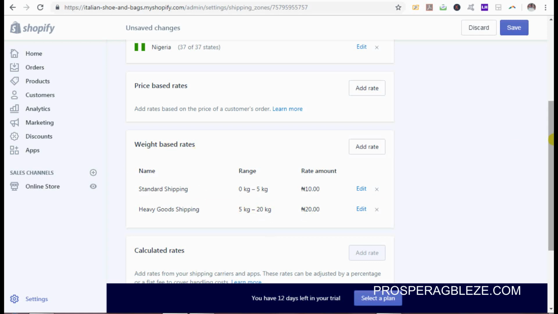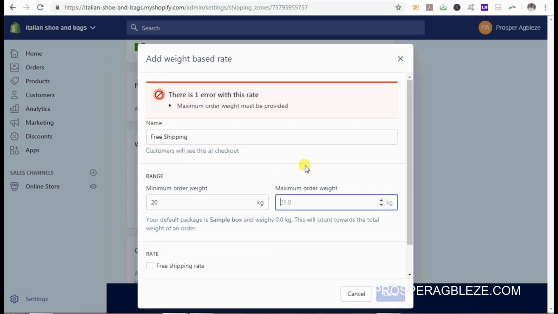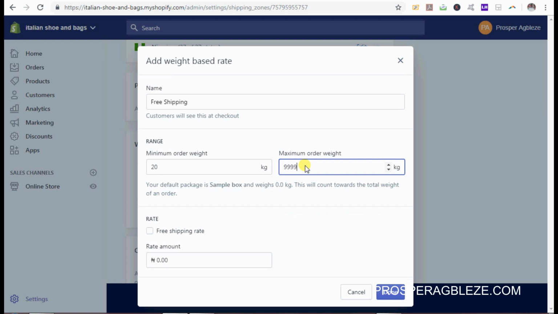Let me add one more rate. Let me add a free shipping rate. So this is how it will look. The customer will see this at checkout. Let me name this free shipping. So the range now, this one will be from 20 kg to, let me see, I think the maximum is 99,000.